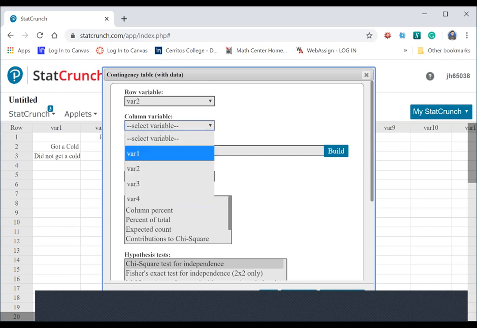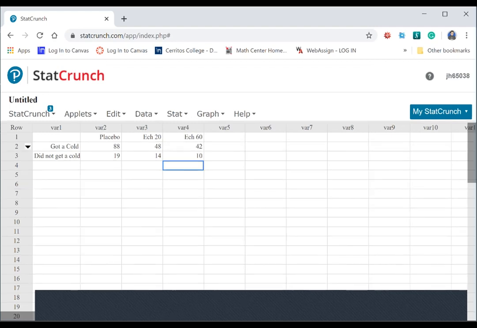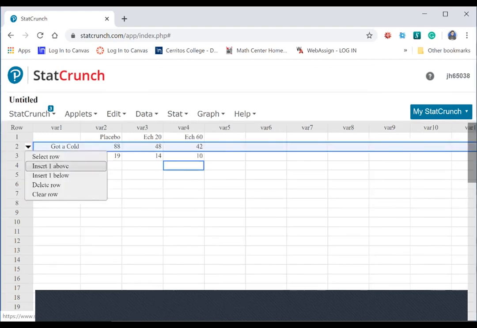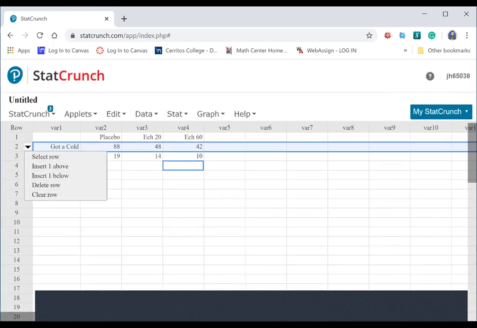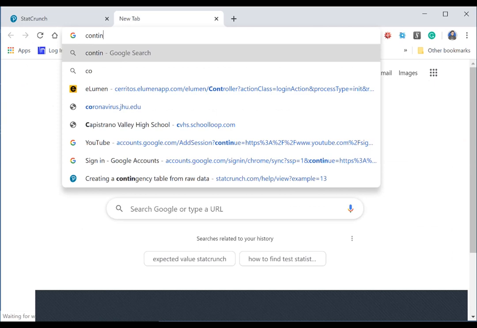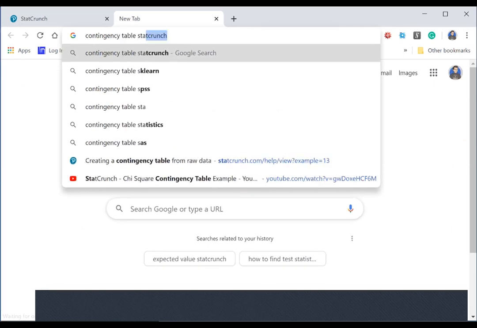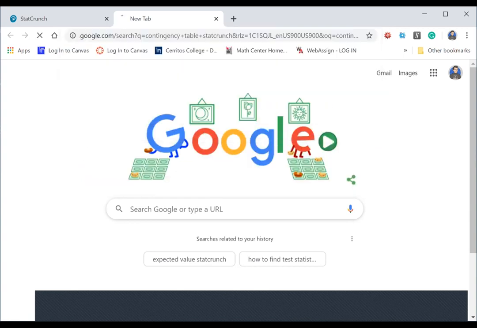And then select column variable. var 2 is the, okay, so 2, right? So delete row. I gotta watch the thing again. Okay, contingency table. C table. Crunch. Let's do it again.